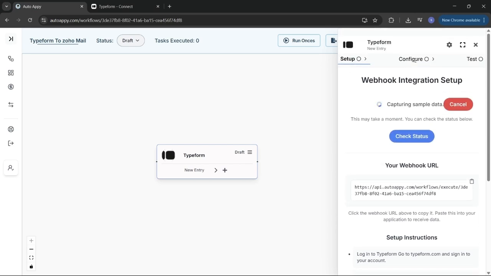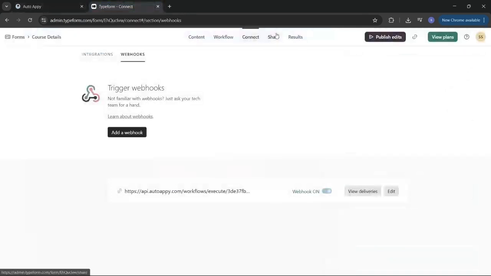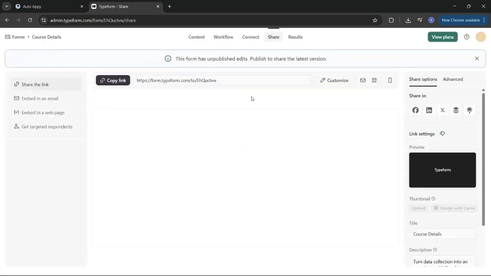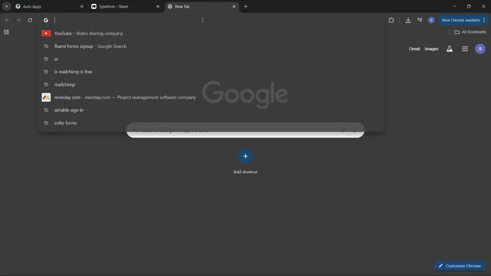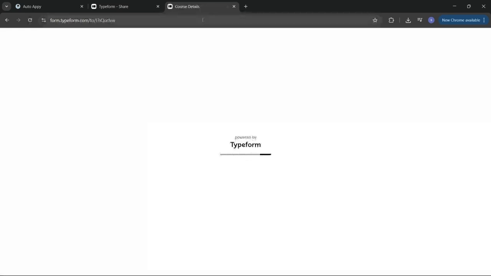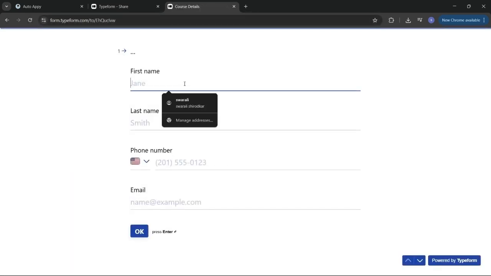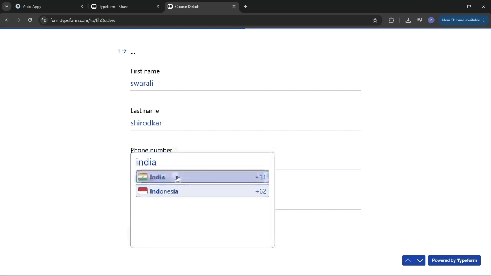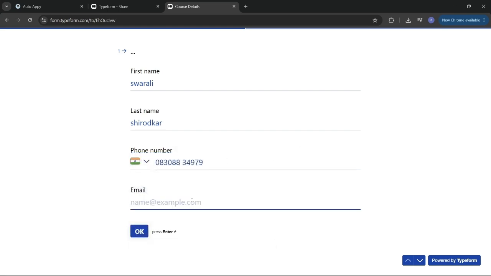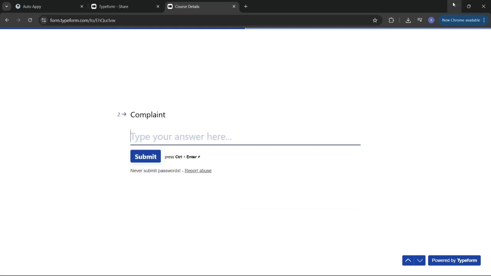So while the data is being captured, let's go to our Typeform and say share. We'll copy this link and open it up in a new tab. So let's fill in some random data. I'm just using my dummy data which I already have stored. So let's change this to India. And the email address.